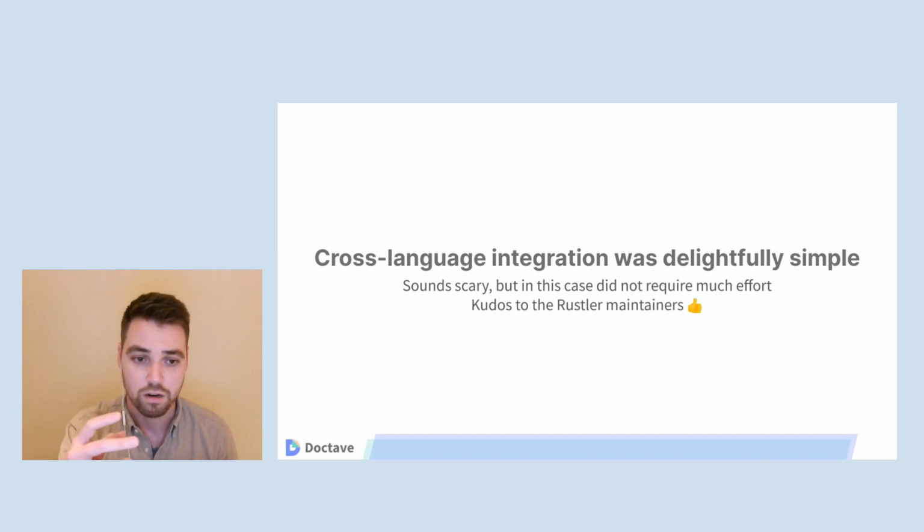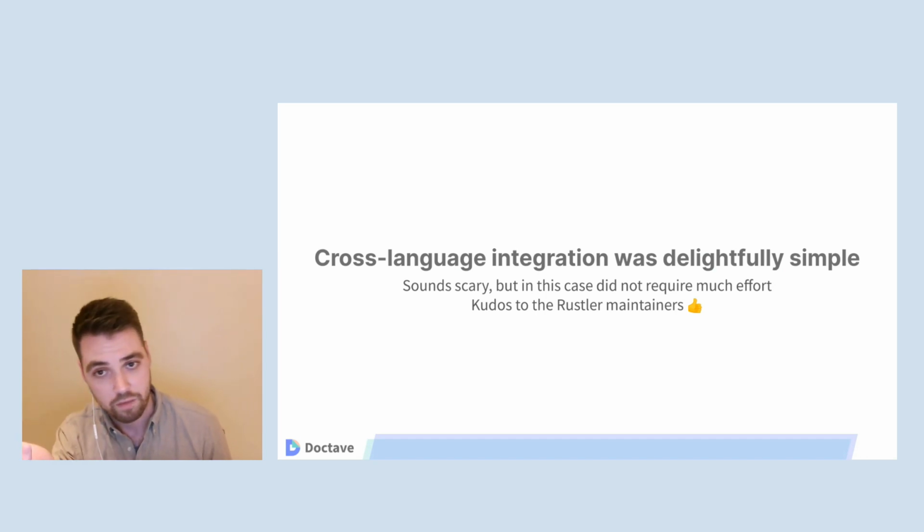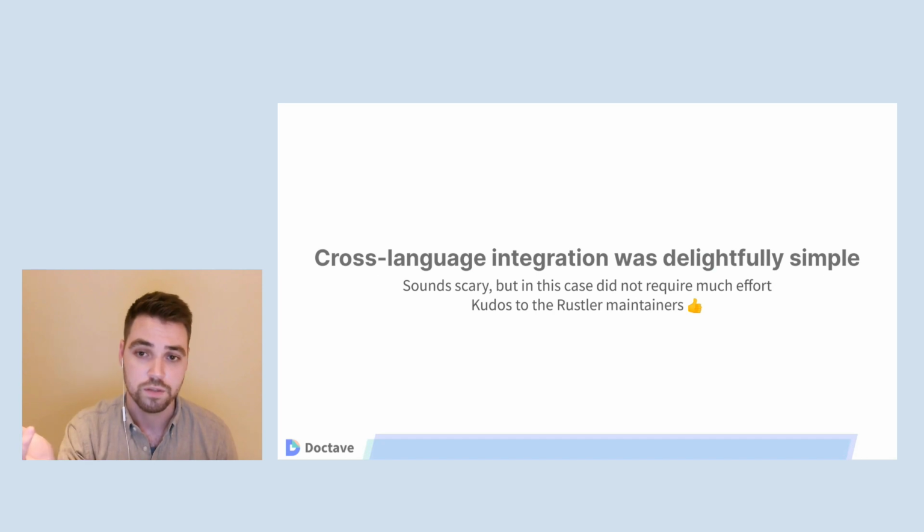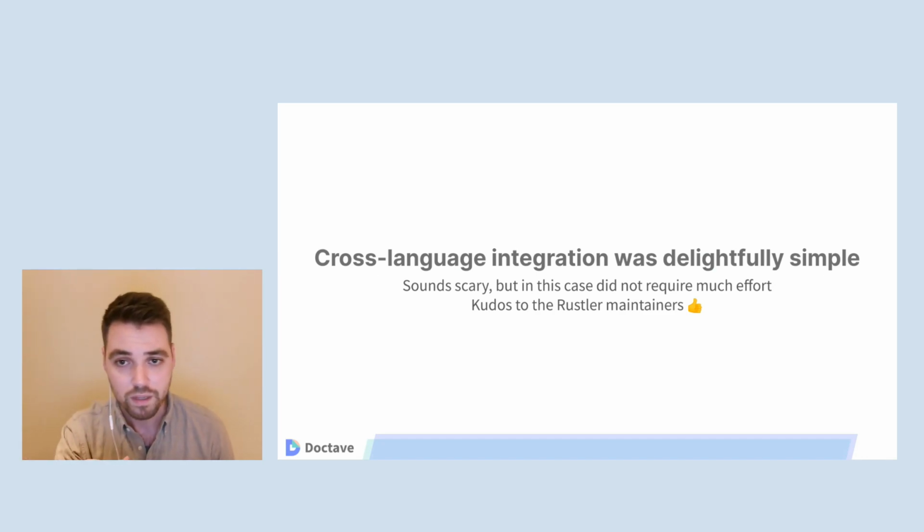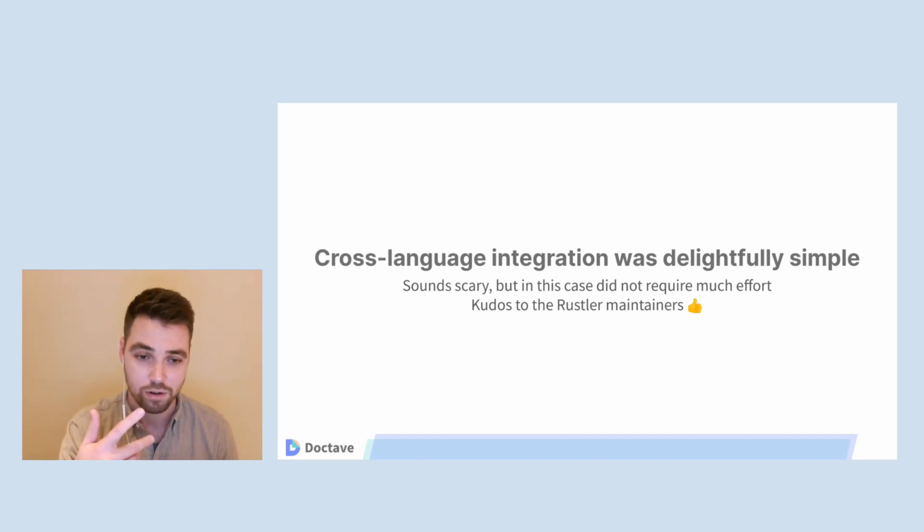And I think a big shout out has to go to the Rustler maintainers, who made this whole process incredibly easy. Of course, there are some caveats here. This will mean that when you're developing the Elixir code, you're also going to have the Rust toolchain installed. This is going to have implications for CI/CD. The Erlang NIFs, of course, have those gotchas that I mentioned earlier, plus some other ones that you need to be aware of.